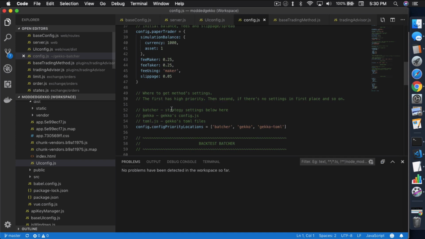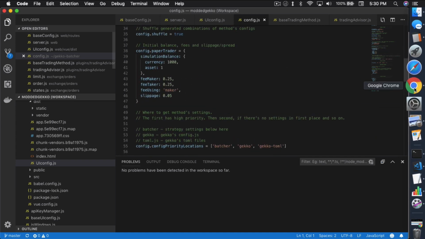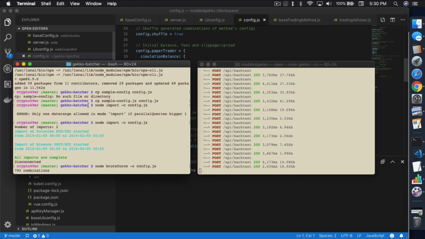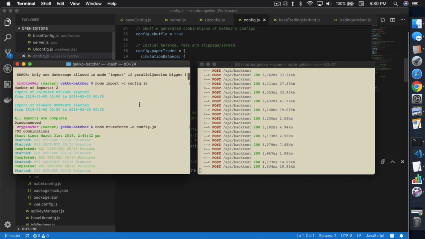This is all you need to do to get Gekko Batcher to work. So this is pretty much what I did. After I copied the config file, I just ran the Batcher, like I said, it's right here. When I first ran it, it said only one date range allowed in import mode, because my parallel query was bigger than one. So I went back into the config file for Gekko Batcher and changed it to one date range. And then I just ran node import -c config.js, and it started importing the candle data for these two particular trade pairs.